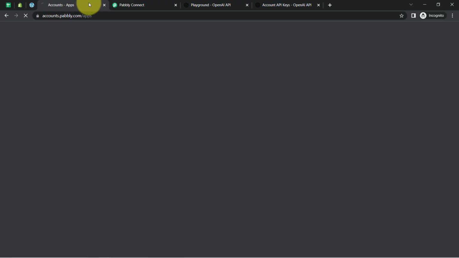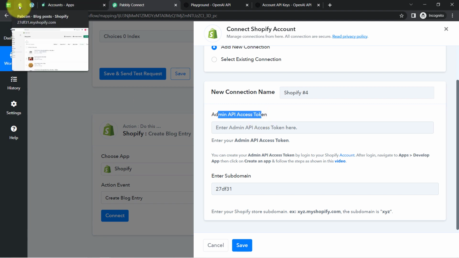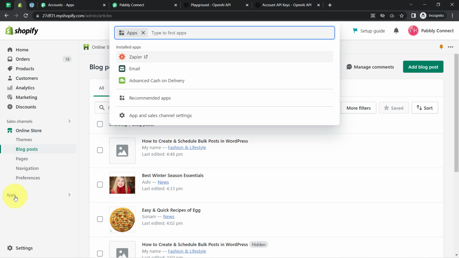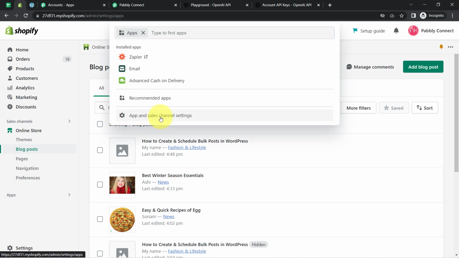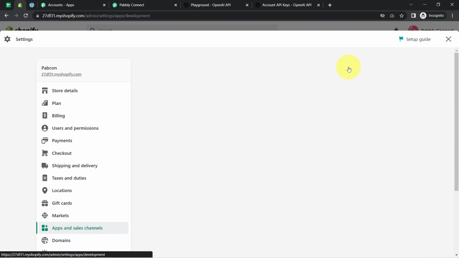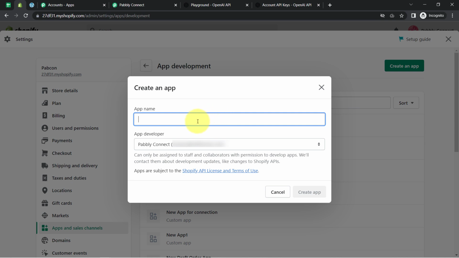I'm going to copy the same and paste it here. It's asking for the API access token. So how can you get it? Go back to your Shopify account, and here you will find an option of apps. You will have to go to the app section, click on app and sales channel settings, and here we are going to develop a new app for this connection. Click on this create an app button and simply provide a random name. Let's say I'm providing the name as app for creating blog.